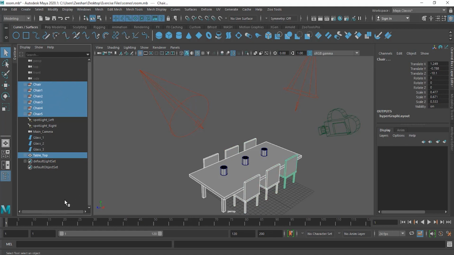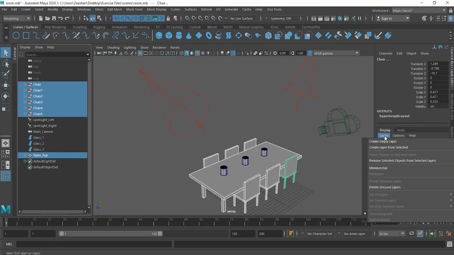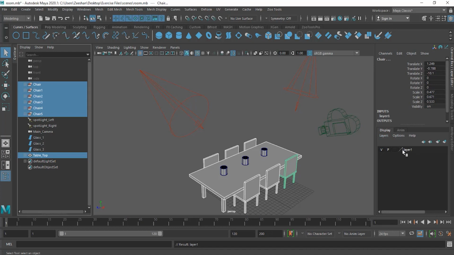Now all of these I want to make a layer over here, and all these objects I want to put inside that layer. So what I will do here is go to the layer, create an empty layer and drop these items inside that empty layer, or I can create a layer from the selected objects. These objects are already selected, so all I have to do is create layer from selected. As soon as I do that, it will create a layer.